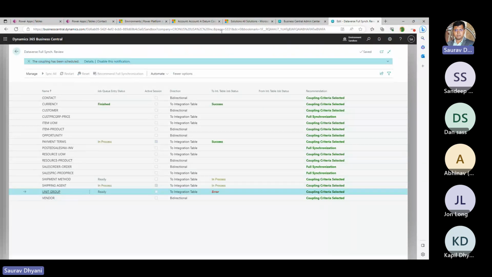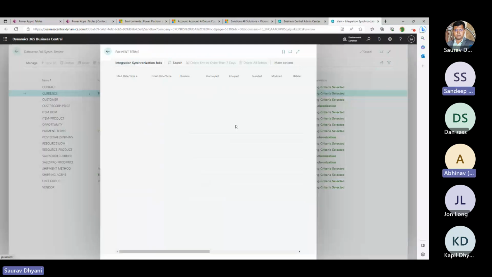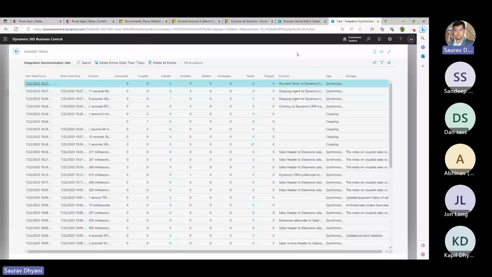Let me try to refresh this to see what is happening. You can click on details also. Details up in the blue area. Just below this, the coupling has been scheduled. Details, coupling, at the top here. Yeah, notifications, that should be the job notifications. This is what it is showing you, what it is doing.